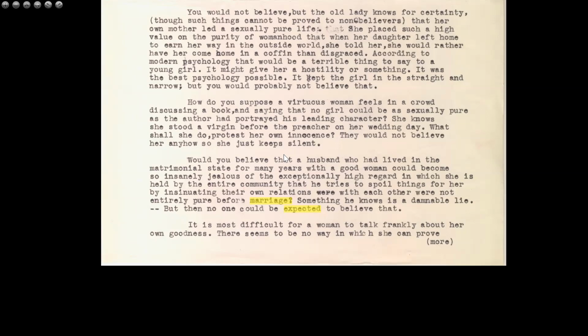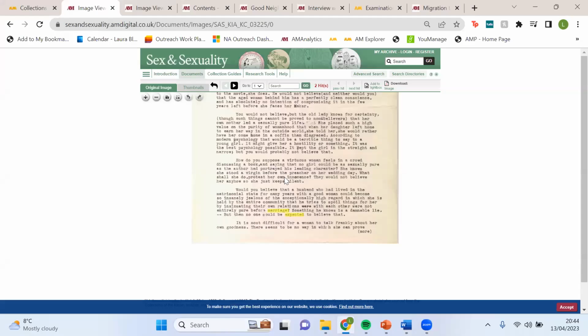So there are experiences of a woman whose husband has lived in a marriage with them for many years and is acting out of jealousy and insinuating to the community that they had what she calls not entirely pure relations before marriage, in order to damage his wife's reputation, out of jealousy of that wife's social success within the community. So you can see some of the different standards that are playing out within the community in a marital context.